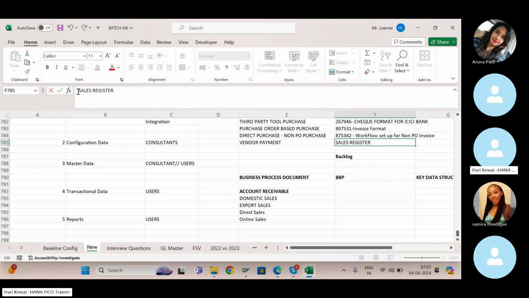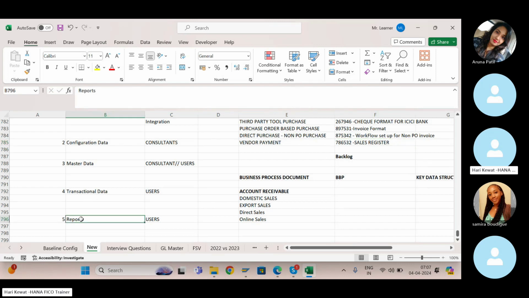So you can ask them to create a RISE ID. When they create it, a number will get generated. So this RISE is equal to this report. This is known as a gap. Likewise there will be many reports you have to develop, depending on the business needs.